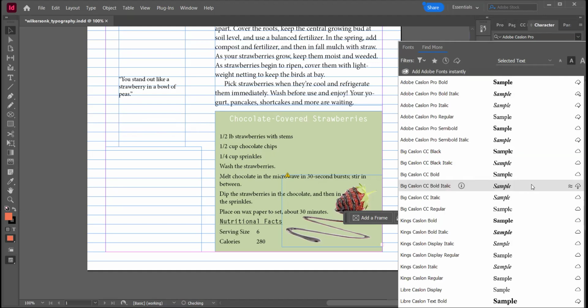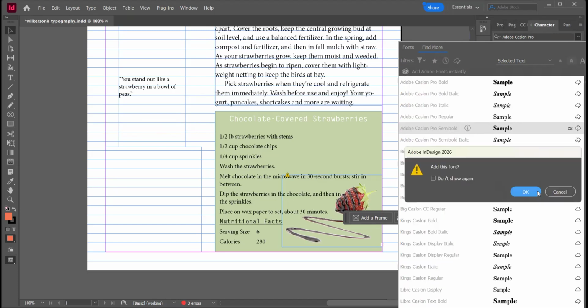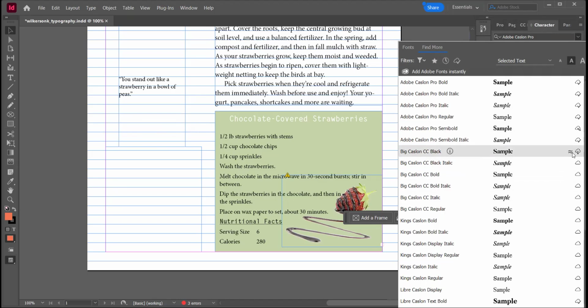Yes. We want Caslon Pro Bold is still there. We would have to remove it. I don't want to remove that. I don't want to remove that. I'm going to add the semi-bold. And I'm going to add the semi-bold italic. Okay, so I'm going to make sure I have all of these here. Okay, so now I have access to all of the Adobe Caslon Pro family fonts.